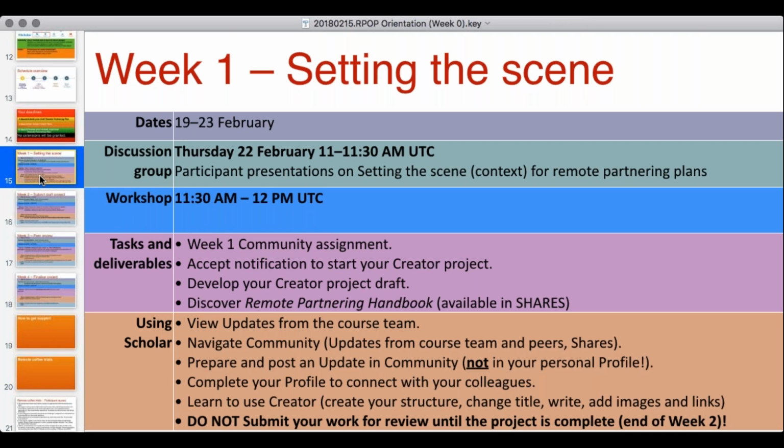And we'll have what we're calling voices of remote partnership. So people who are already active in the Remote Partnership Projects Network will be sharing their presentations to model the kinds of possibilities that you can do. And alongside the week 1 community assignment, you'll actually be starting in Creator on your main project. In fact, what you do in the week 1 community assignment, you can consider part of your project. It overlaps nicely, so the work you do in the community will help you progress with your main project in the course.